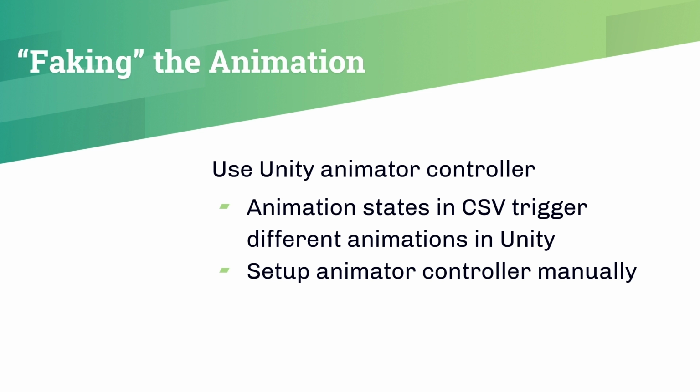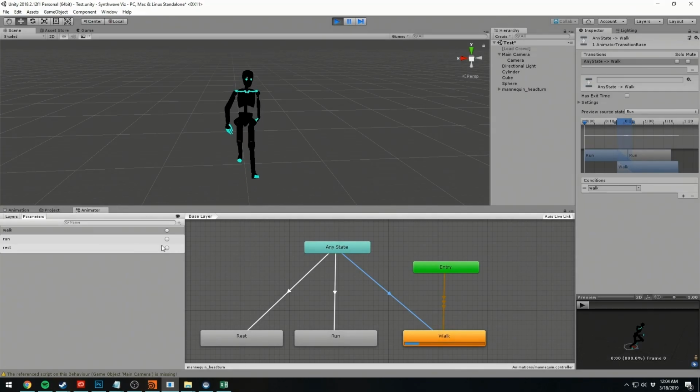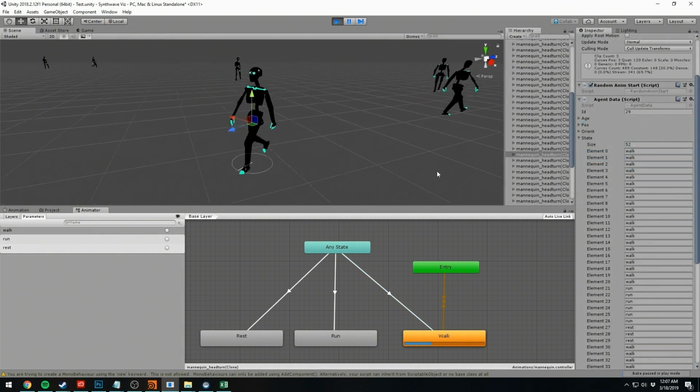A little disclaimer is that currently you have to set up the animation controller manually. You can write a tool that'll make it for you, but manually has worked fine for me. So for the animator controller, I just have the three states, run, walk, rest, and I'm just demonstrating how in Unity you click each trigger and it can transition between each state. So that's essentially what my script is doing: instead of me clicking on a different state, my script is clicking the different triggers for me.